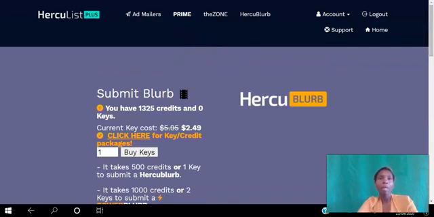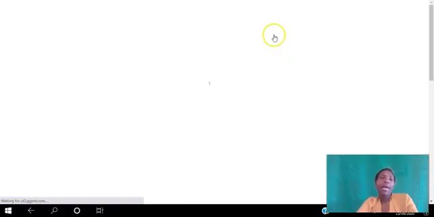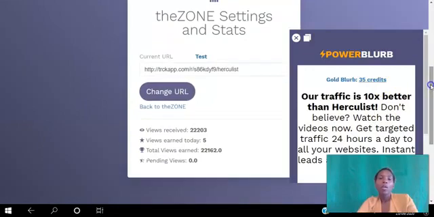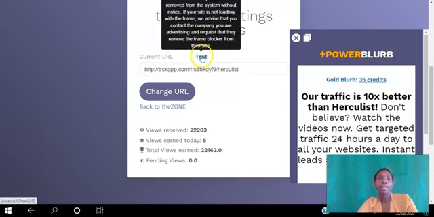The last way is using the zone, right? So all you do is click the zone there. Okay, another ad there, so you click here to continue to the zone. So what you want to do is go to settings and stats to make sure that you have your website set up. So you can see here Hercublips everywhere as you go. So what you want to do is paste the URL that you want to promote in the zone, and you can actually test it there as well.